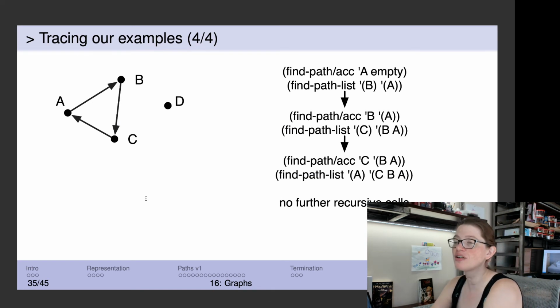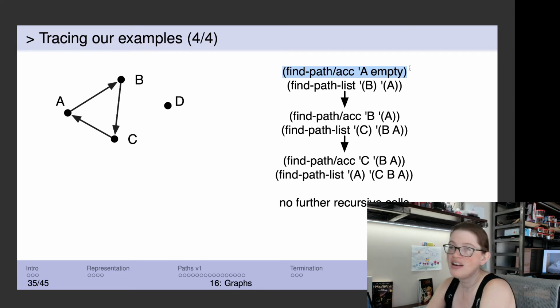So let's go back to our graph where we're trying to find a path between A and D. And we have a cycle between A, B, and C, and D is not connected. So we start with A, and of course this was not our destination, so we're going to look at A's neighbors, and we set the accumulator to be A as in the node we have visited. Now, we are going to look at the neighbors and we see B. Well, B is not a visit. We haven't visited B yet. So let's visit B, and B is not our destination.